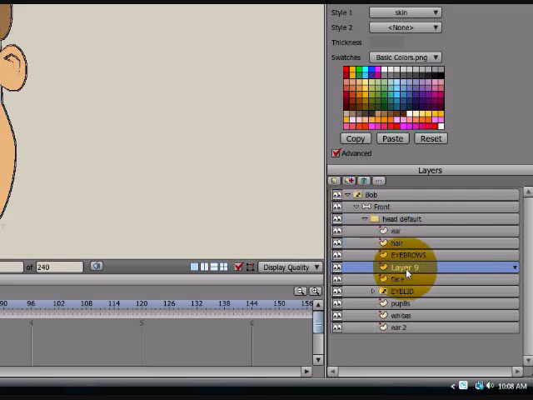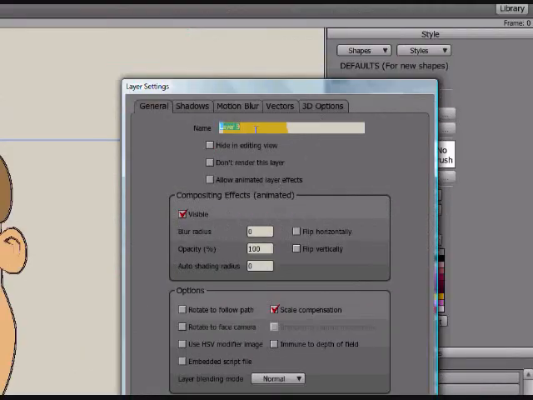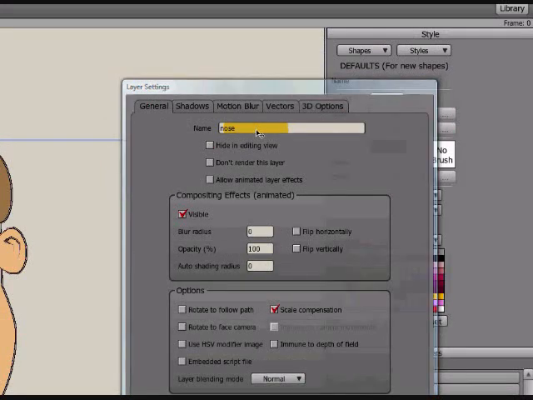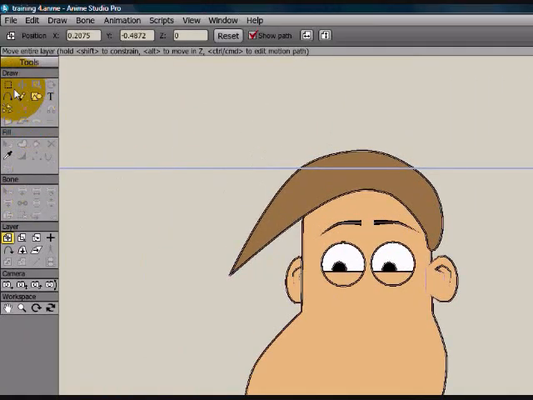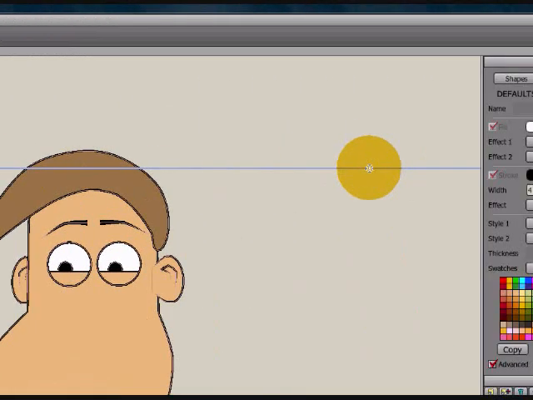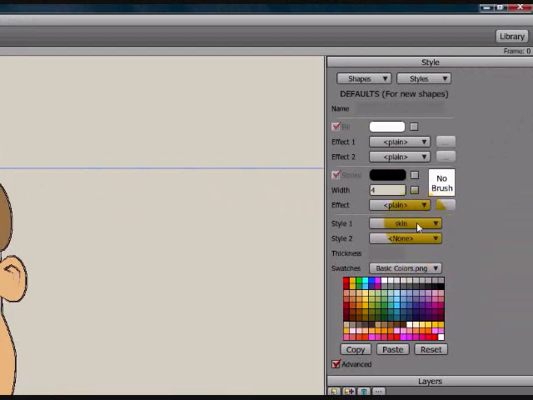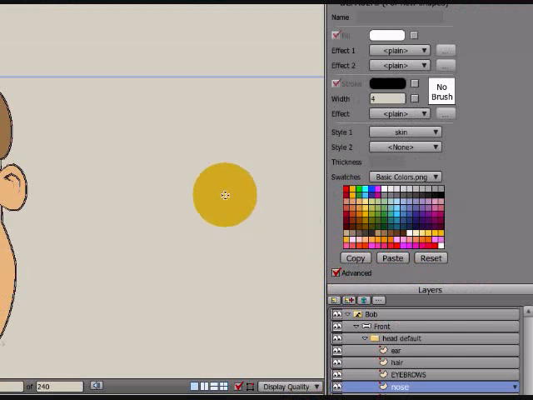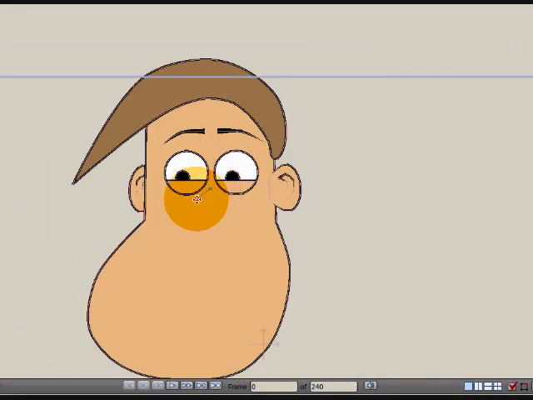add a new vector layer. We'll rename this nose. And come on over here to your add points tool. Again, pro users, you're going to make sure that skin is highlighted here in style 2. You're using your advanced. Debut users, you're just going to use your paint tool and paint it skin color.